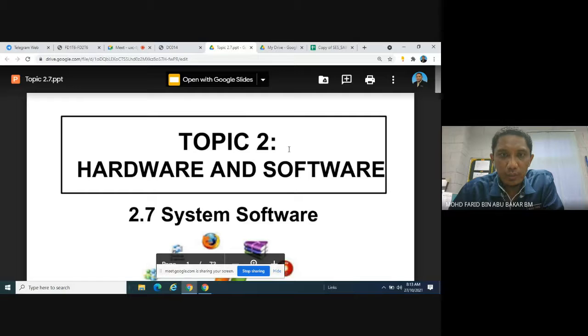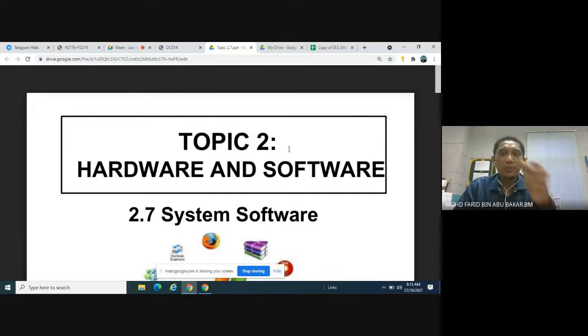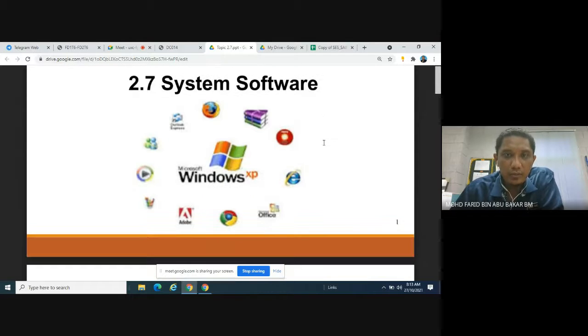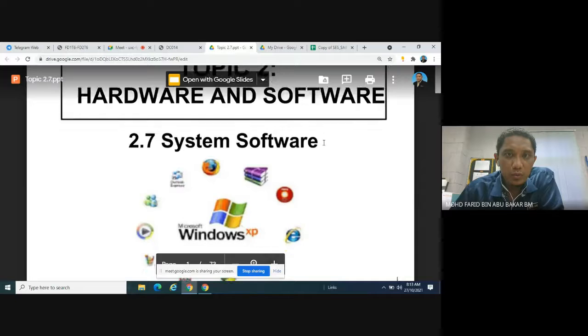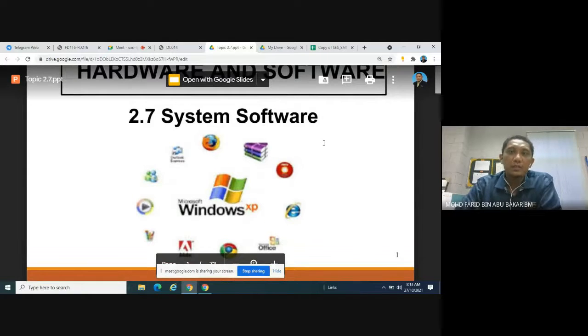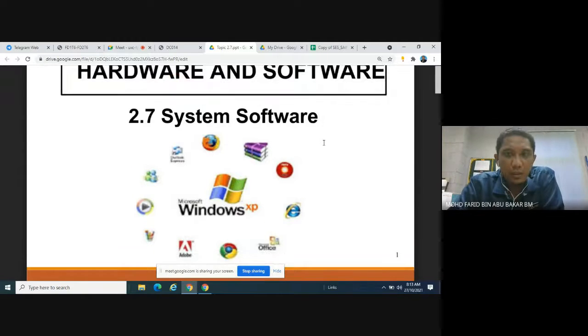Okay, so today's topic, we are still in topic 2, hardware and software. Today is for subtopic 2.7, which is the last subtopic in topic 2. After 2.7, we'll discuss topic 3, our last topic. The topic today is system software. So what is system software?